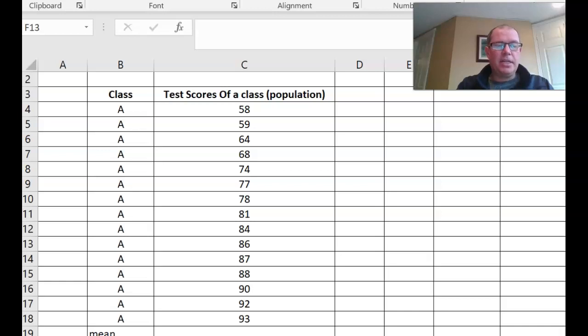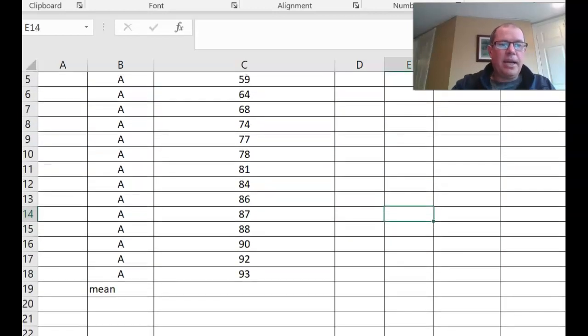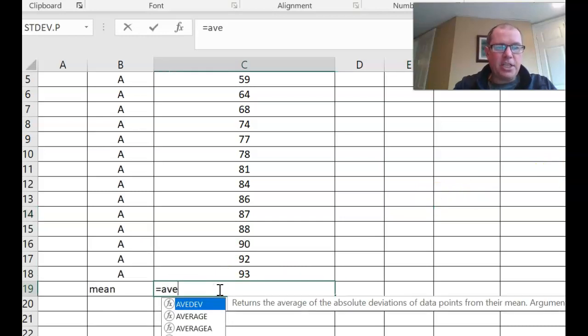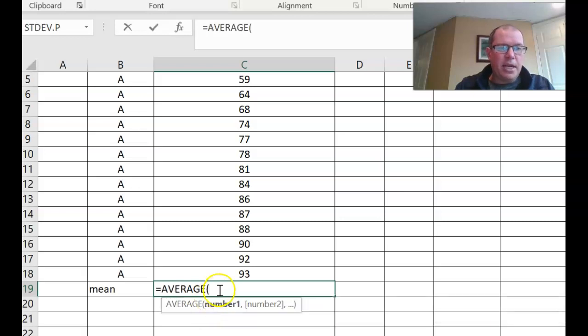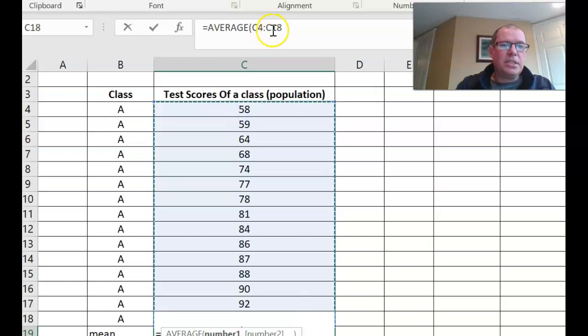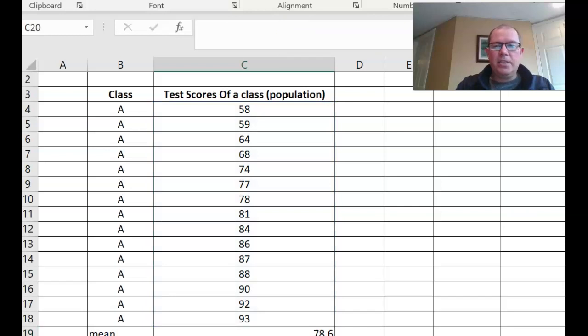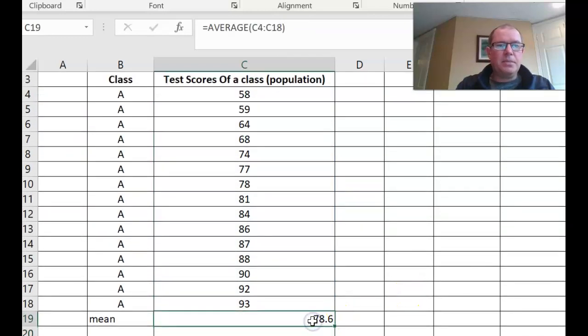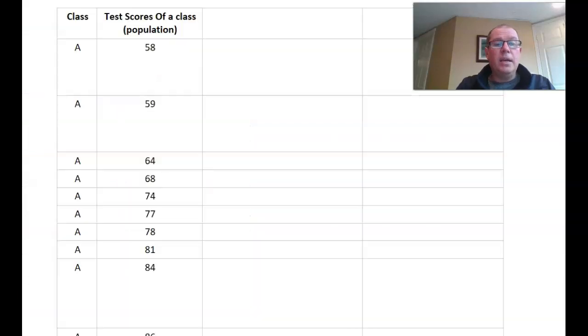So first let's start with a population of class test results. Here we have a class result, and the first thing I want to do is work out the mean. To work out the mean in Excel, hit equals to get the formula bar showing, write AVERAGE, choose the average there, select the cells I want, C4 to C18, close the bracket, hit enter, and you can see that my mean is 78.6.